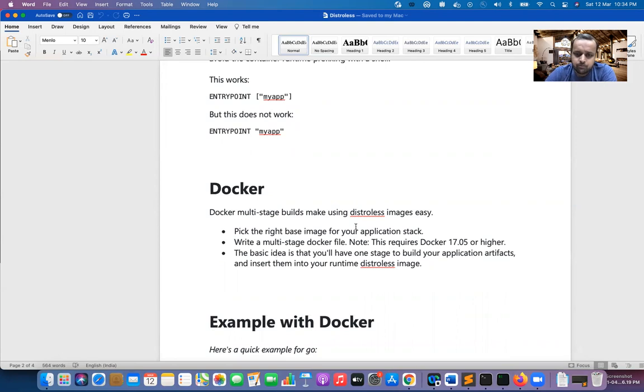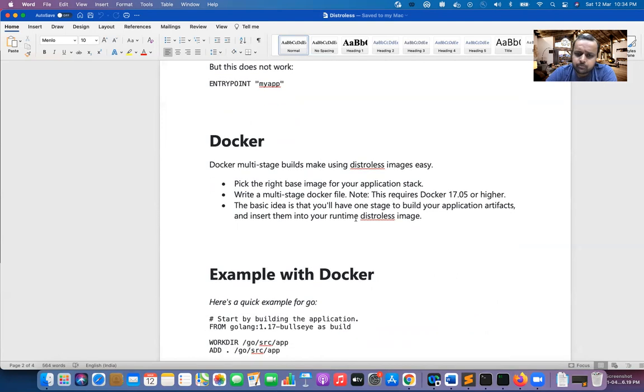Okay, so you are going to pick up the base image for your application, and you are going to write the multi-stage Dockerfile in which basically one image will be used for building, and once you have built, then you can actually copy that inside another image. This will reduce your image size.